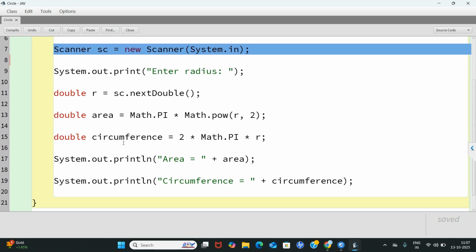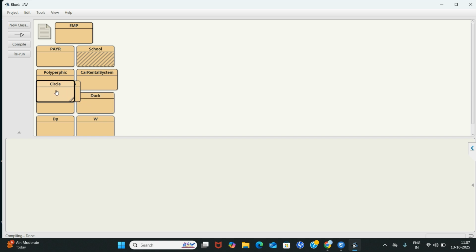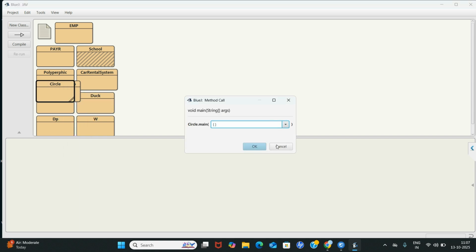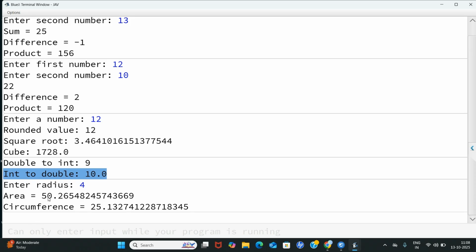Then circumference: 2 pi r. Print the area, then the circumference. Understood? Compile. Next. Wait a minute, then okay. Enter a radius. I put the radius as 4. Area is 50.2, circumference is 25.